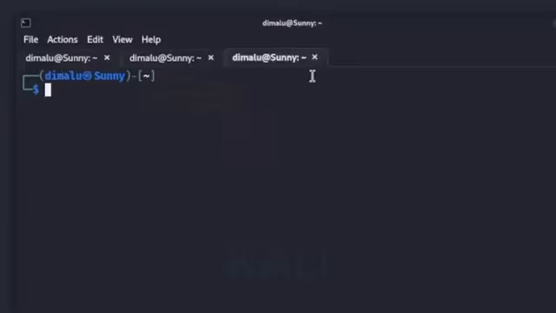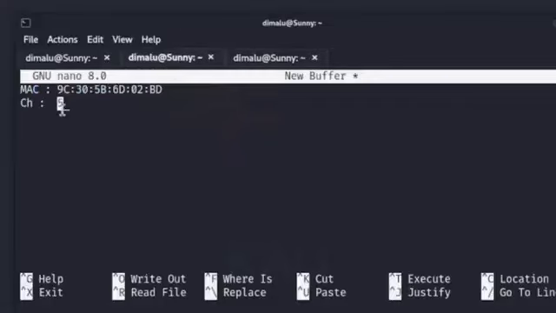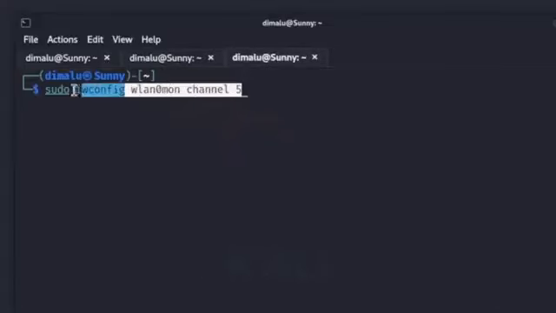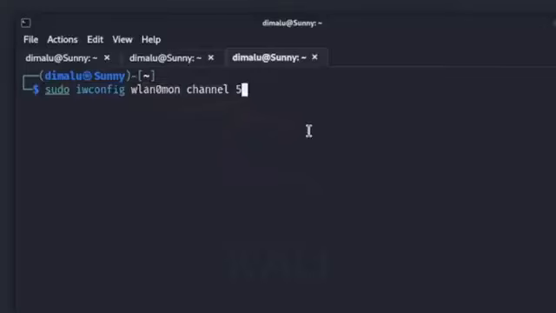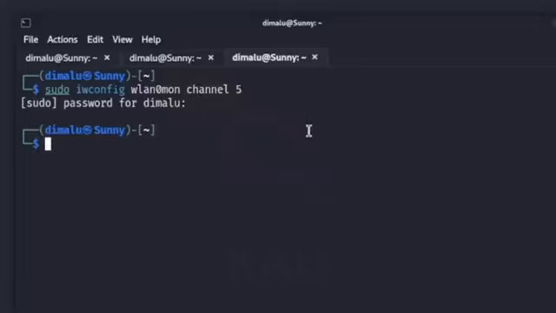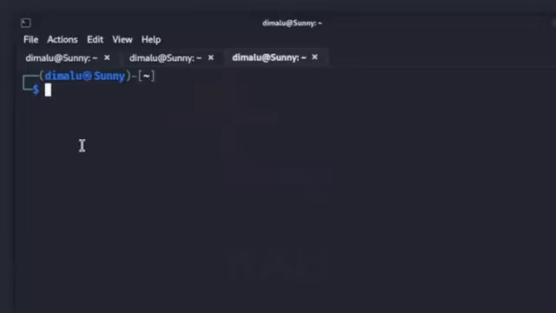So type sudo iwconfig space. Now specify the name of your monitor mode, then channel. Now type the channel number where your target network is operating. For me it is 5. This command is going to configure the wireless card to listen on channel number 5 or whatever channel number you specify. It will stick to this specific channel number and won't hop to others. Now press enter, provide your password, and the command has been executed successfully. Now we are ready to launch the deauthentication attack.